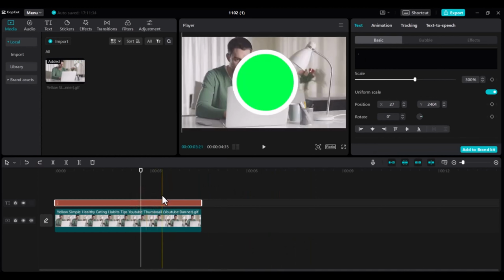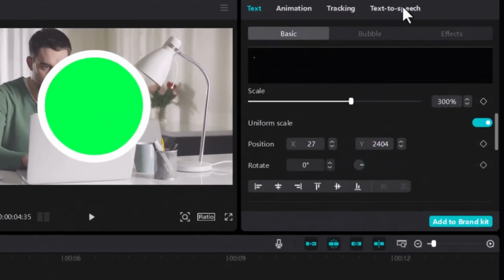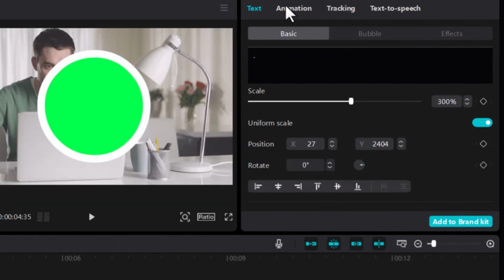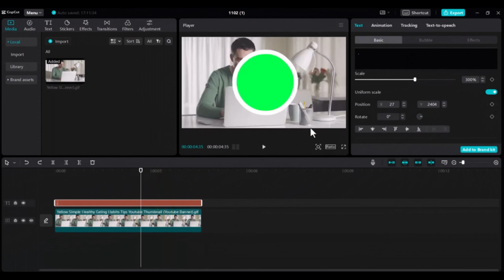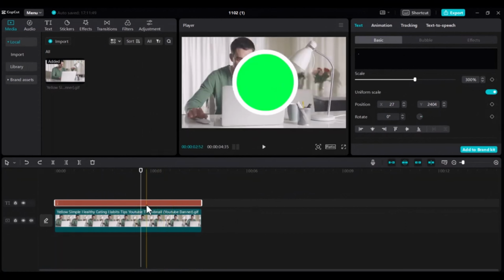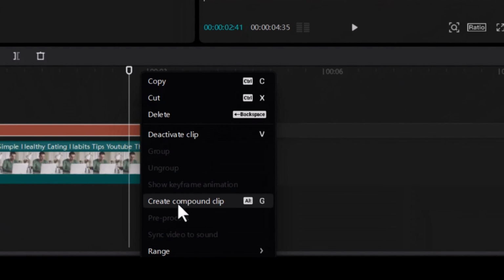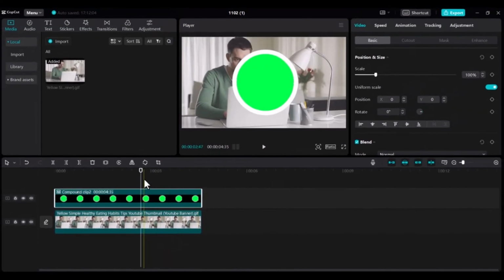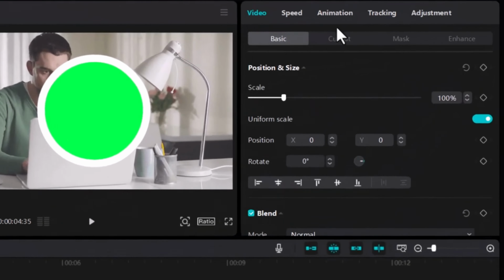And as you can see right here, once you click on it, we have all these functions right here, but there are still some things that are missing. So to enable more functionalities for us, for us to be able to remove this green part, we just need to right click on the text and create a compound clip. Now, if you create a compound clip, you can see we now have the cutout.